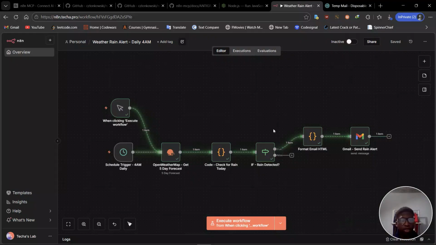So, like I said, this would ordinarily take anywhere between 10 to 15 minutes of manual setup time, but we're able to achieve this in 2 to 3 minutes with Antigravity and the n8n MCP. All right, let's go to the next workflow.